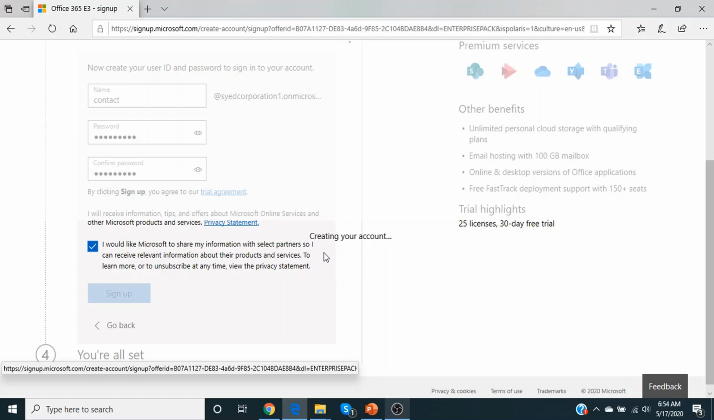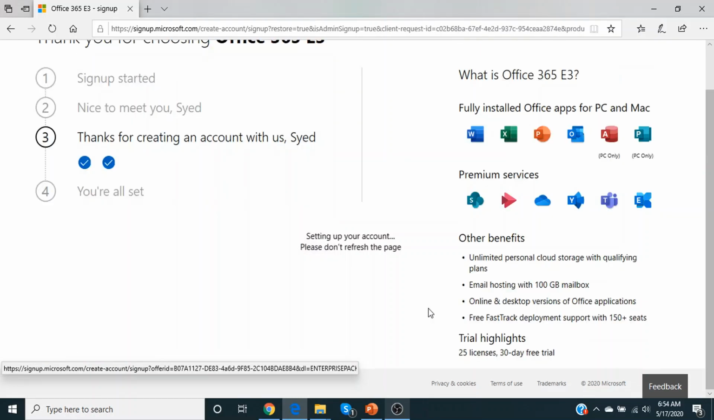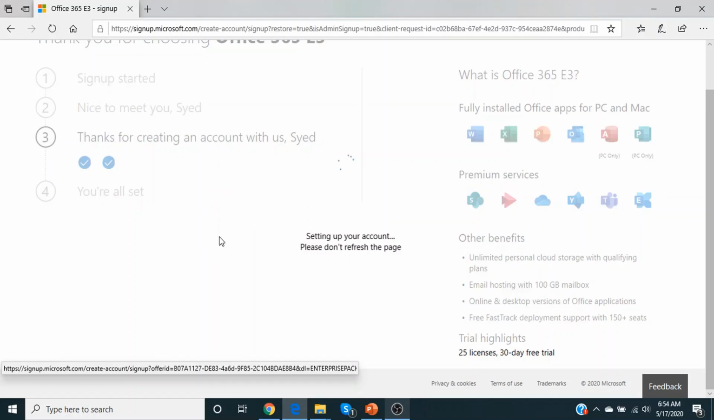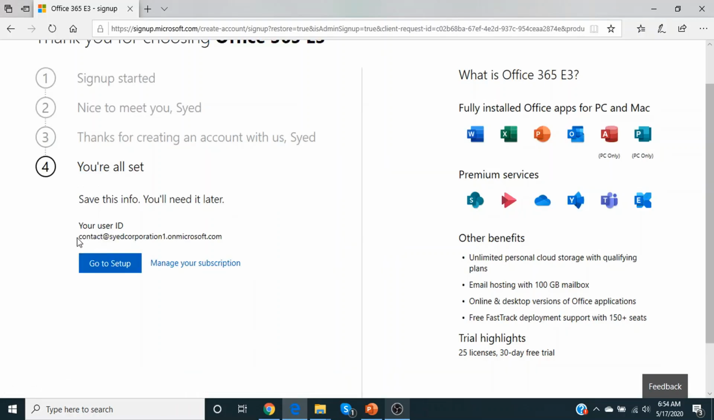Now it will take a few moments while the system is creating an account. We are almost done. All right, this is very important information. Make sure you remember your user ID. Here in my case, it is contact at Said Corporation number 1 dot onmicrosoft.com. I will click on go to setup.